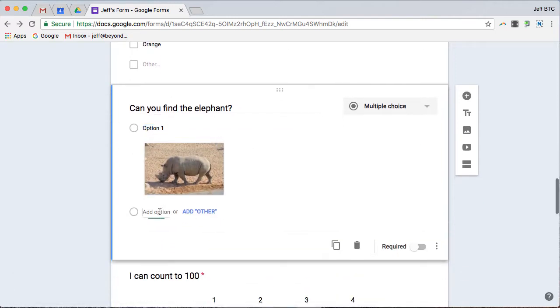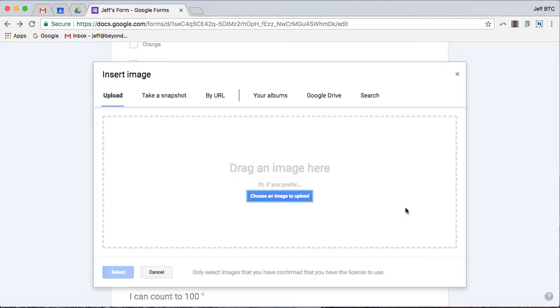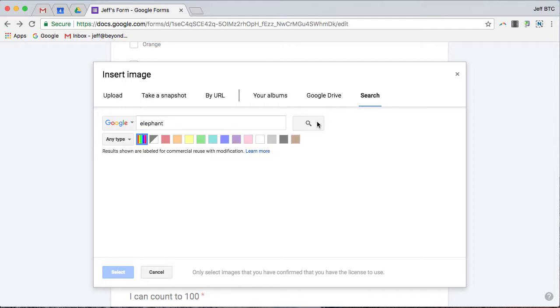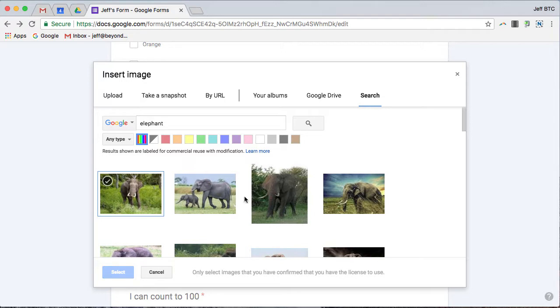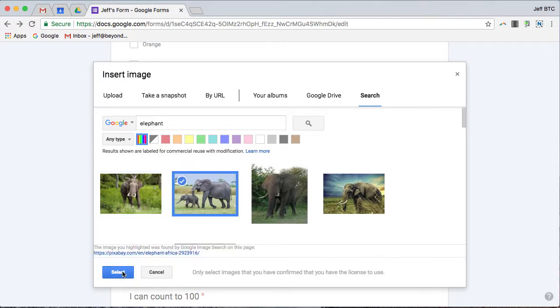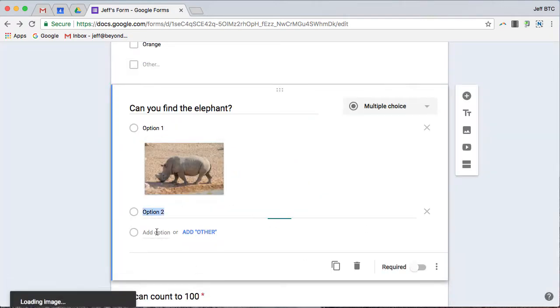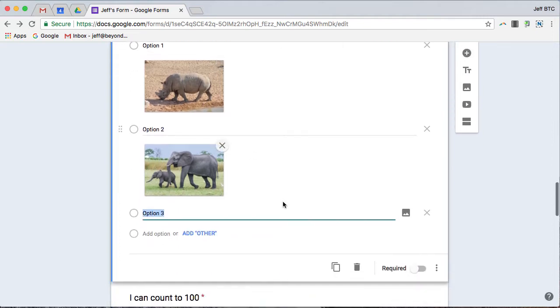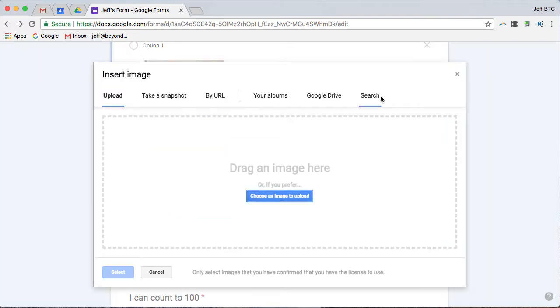I can now add another option, come over here to image. And so this is a real simple, easy way to make a quiz for your students out of images. So again, I'm going to look for an elephant here. There we go. That's a great little one. Kids will love that. Options, and so on and so forth. So I'm going to come down here. I've got this option here, and so we're going to go to image and go to search.